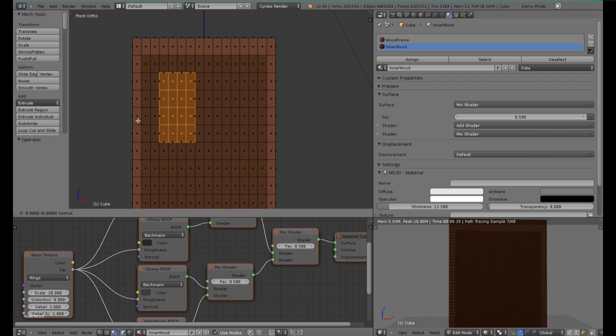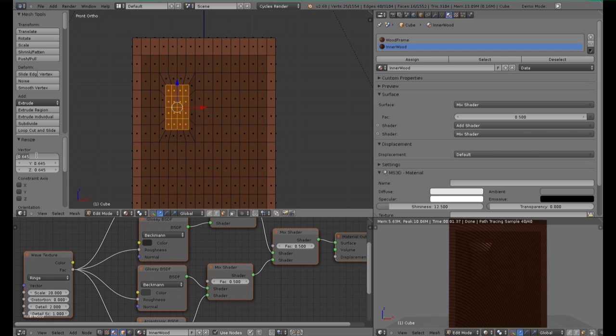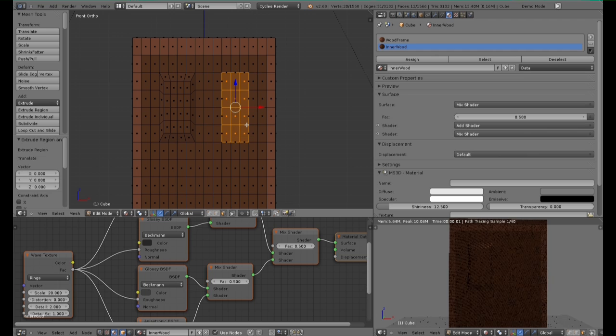Meaning we extrude again. Negative 0.08. Scale it down again by 0.75. And then that 0.75 z-axis, I forgot about that completely. Then 2, 2, 2. Extrude by negative 0.08. And shrink by 0.75 all across the board.